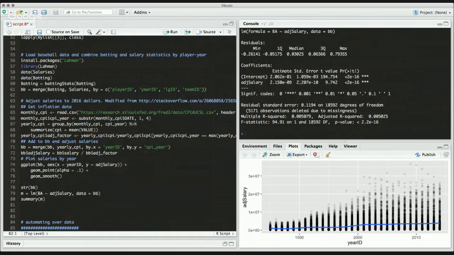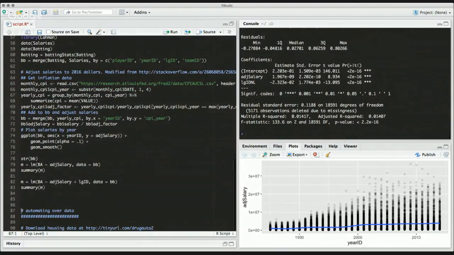Let's say we want to run a bunch of models. Rather than doing this, we could copy this and paste it, and then we could say, all right, does this vary by league? Look at that, it does. Players in the National League make less than players in the American League. But we don't want to copy and paste like that. We can do better.